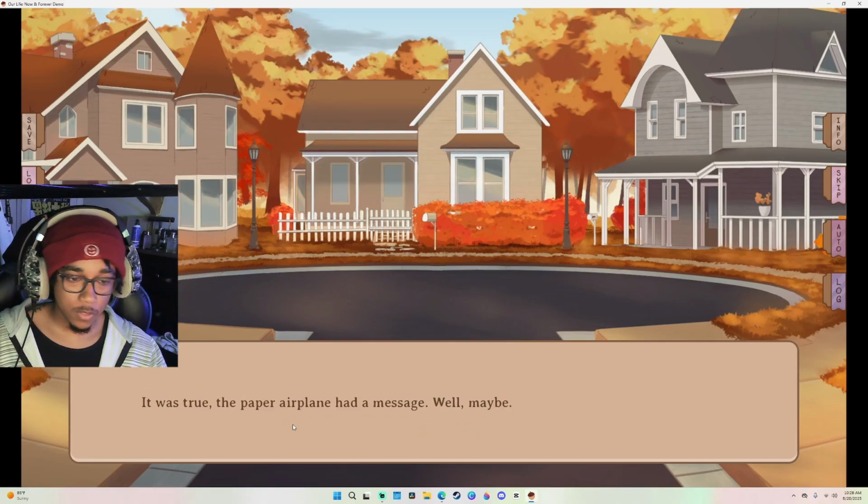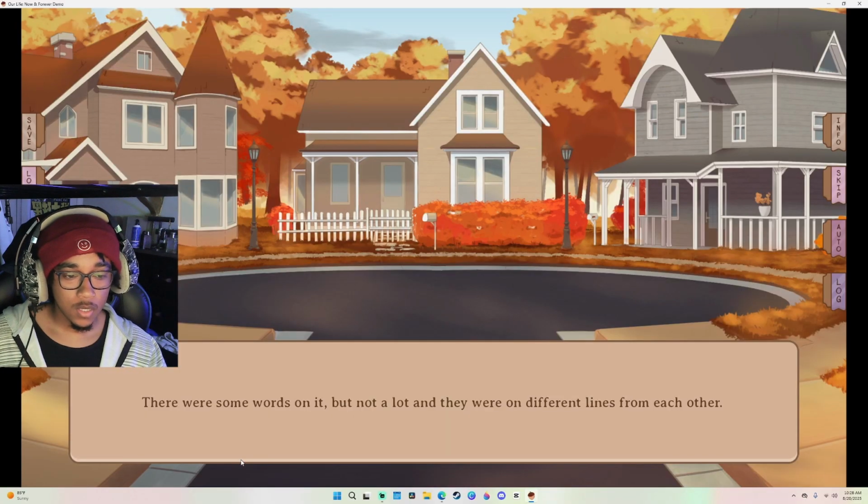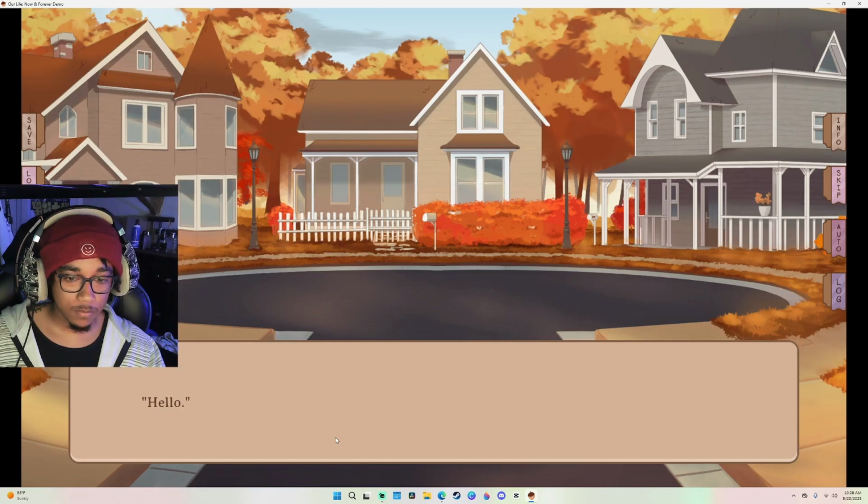It was sure the paper airplane had a message. Well, maybe. There were some words on it, but not a lot, and they were on different lines from each other. You read over each tiny part from the top to bottom. Hello. Go out. Hide out. And then in the bottom corner was Tay Holton.